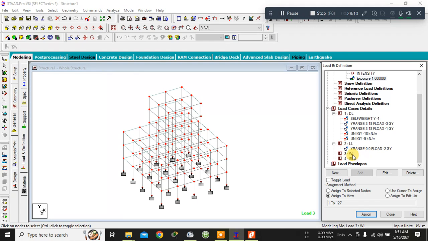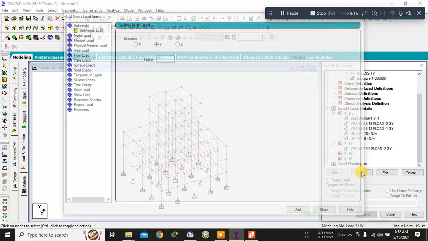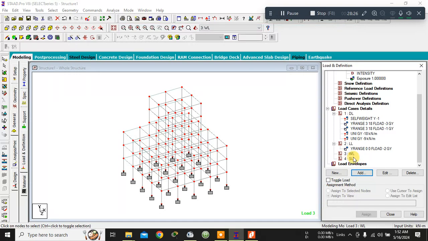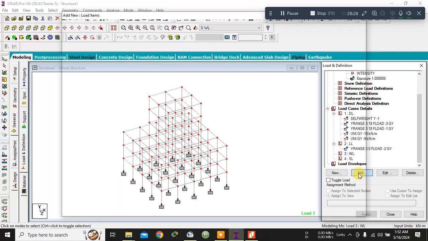Now go to the wind load here. Now click on add. Here we have to go to wind load again. Now here in the wind load you have to give two factors. First of all, in the wind load I have to add it.